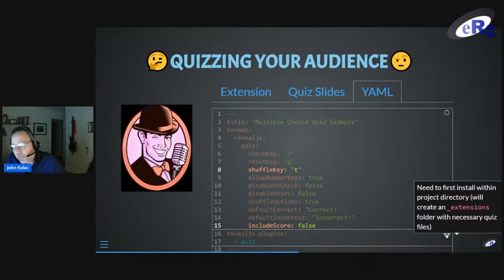You don't need to, but it's going to be easiest if you go ahead and download the extension itself, which will give you an underscore extensions folder. And the best way to use these extensions is to do it within a project folder. So if you're going to offer quizzes in your slides, you're going to want to make sure that your slides are presented within a project folder, and you script them within a project folder.